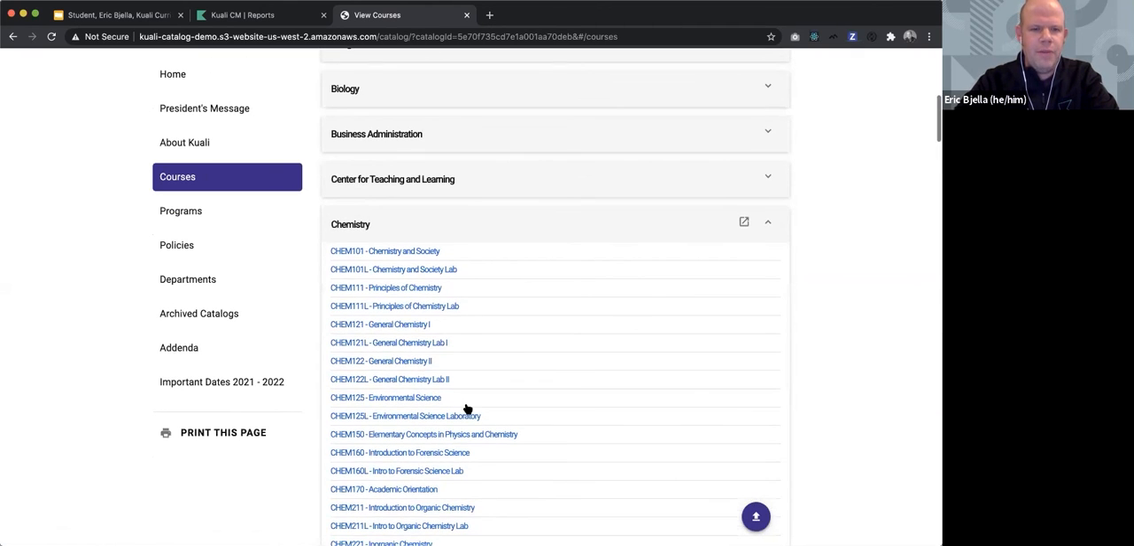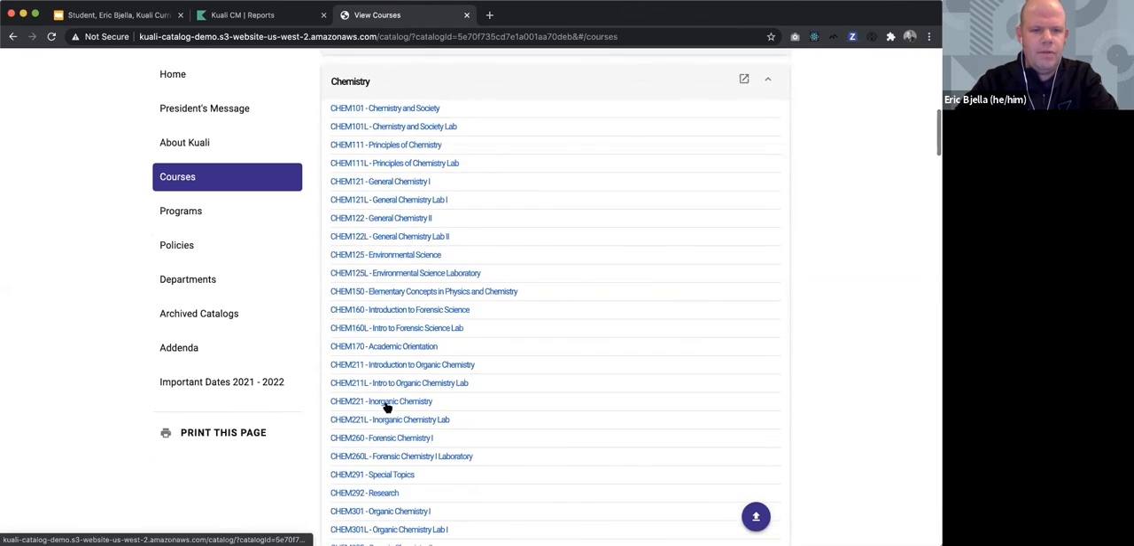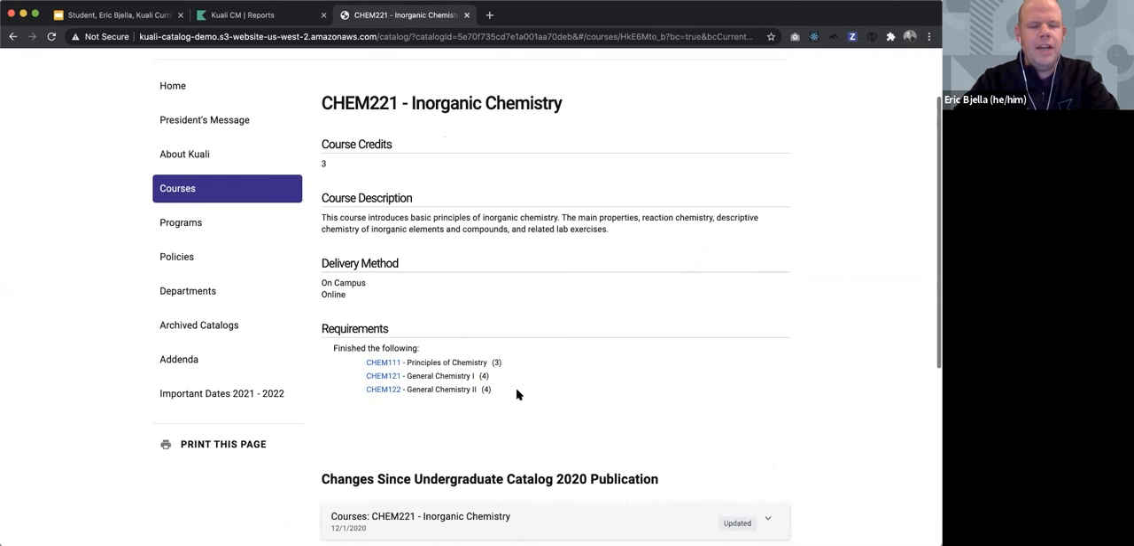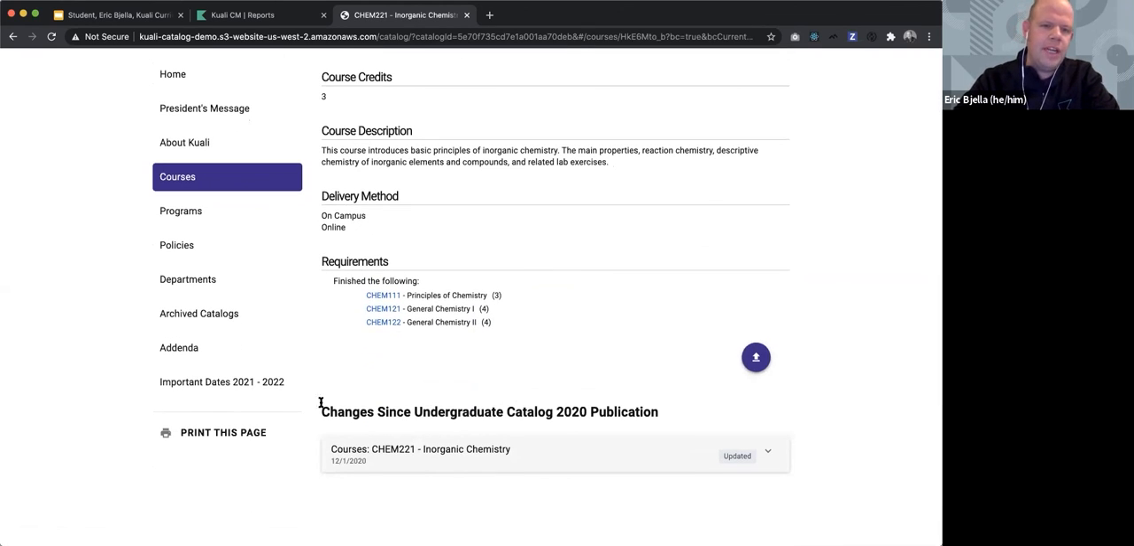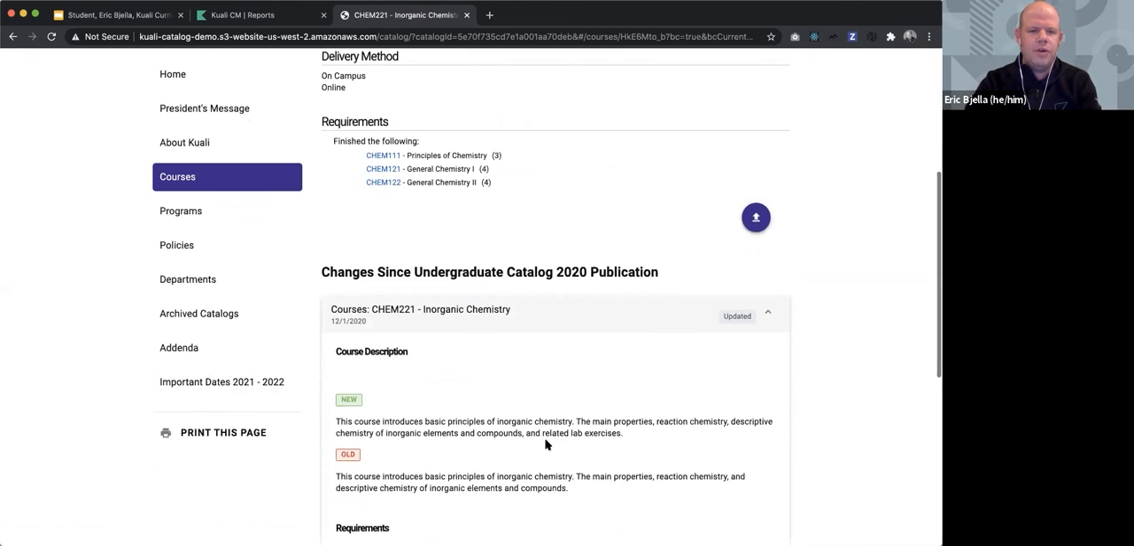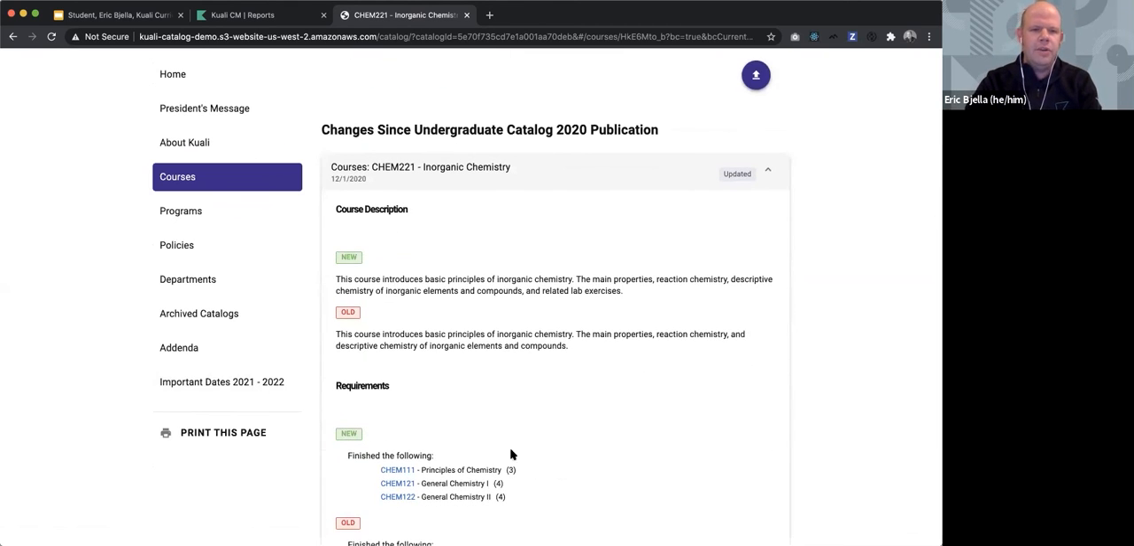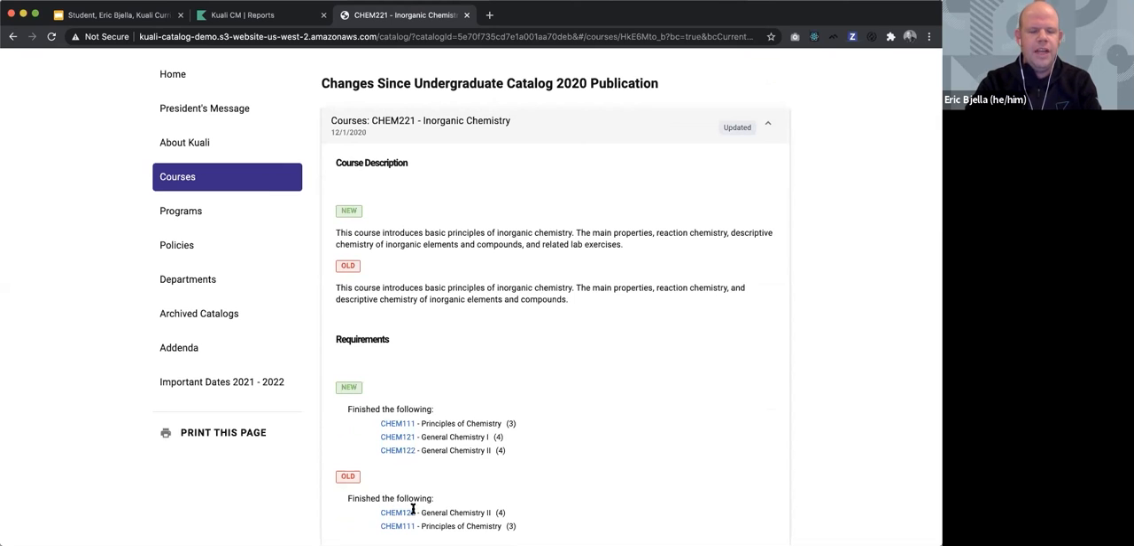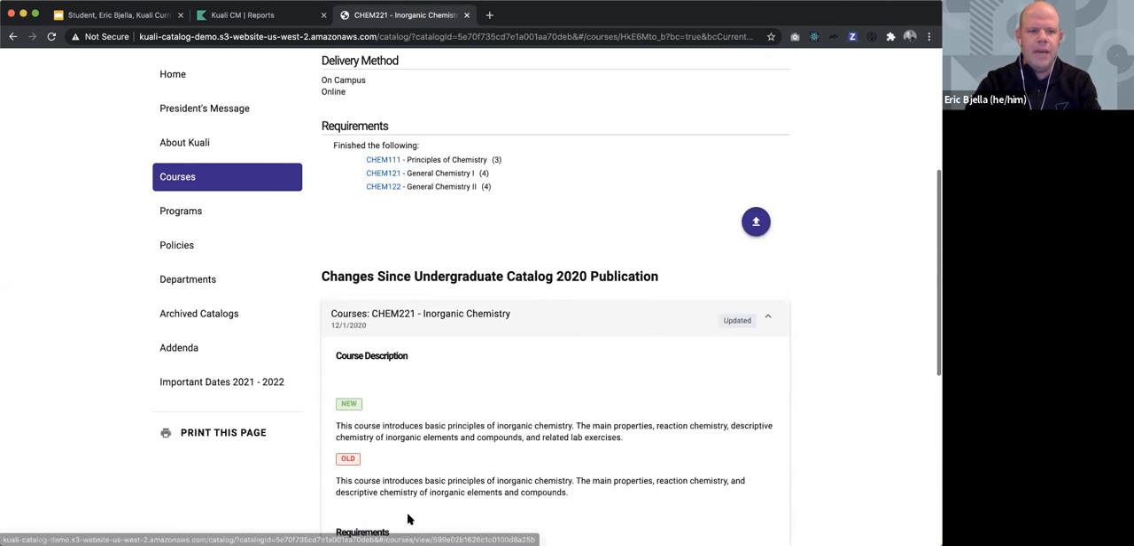So if I go into my Chem 221 record here, because we're managing changes within the curriculum management side, we can also dynamically create addenda to the catalog that will show what has changed since the catalog was created. So students have easy access to be able to see updates that were made to a course since the course was published to the catalog. So we can see we're highlighting the new and the old description here, as well as the new requirements and the old requirements that are being captured there.